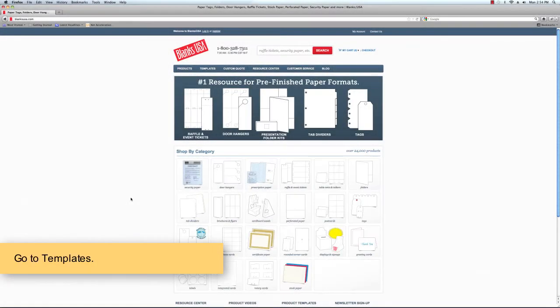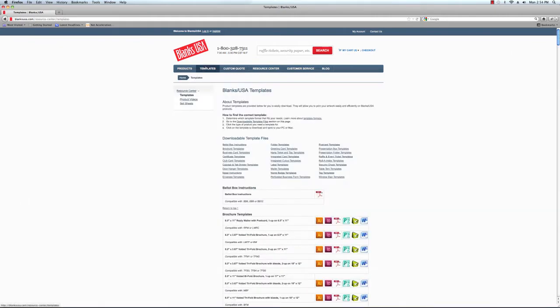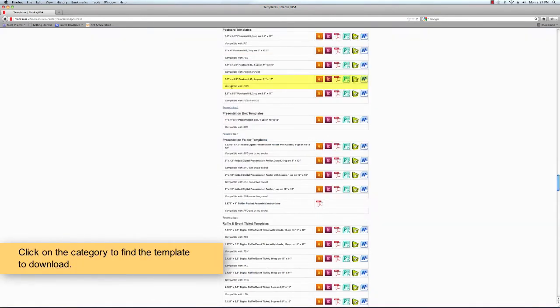On the Blanks USA website, click on the Templates tab on the top of the page. In this example, we will be downloading an 8-up postcard on an 11x17 sheet. Click on the category to find the template to download.